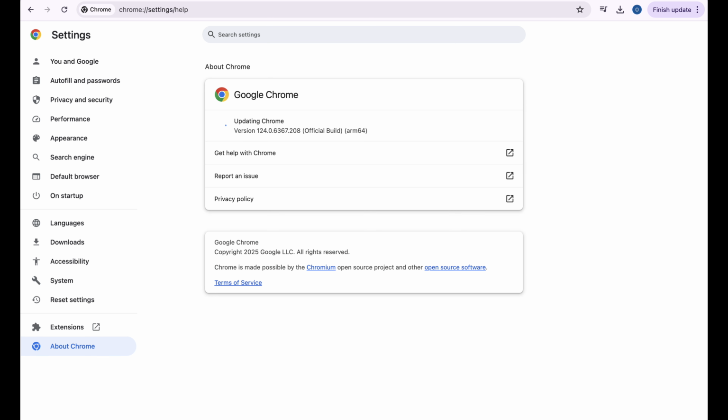Finally, go to Settings, About Chrome. Chrome will check for updates automatically. If an update appears, install it. Outdated versions often run slower.